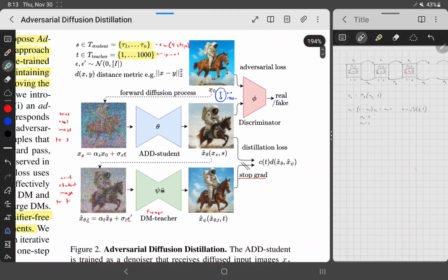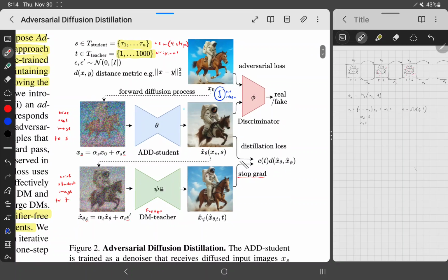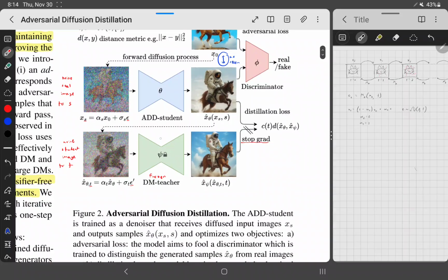So if we look here, let's see. Basically, you have a student model and a teacher model. Whenever you're doing distillation, you usually have a student-teacher model. Your teacher model, they use Stable Diffusion XL and Stable Diffusion 2. I think they're mainly trying to get Stable Diffusion XL compressed.